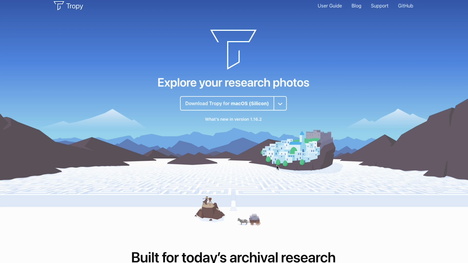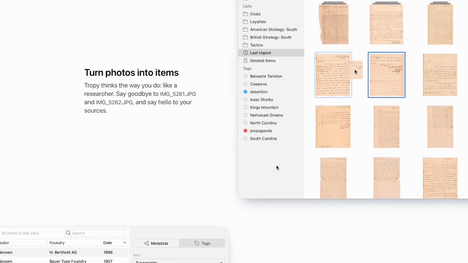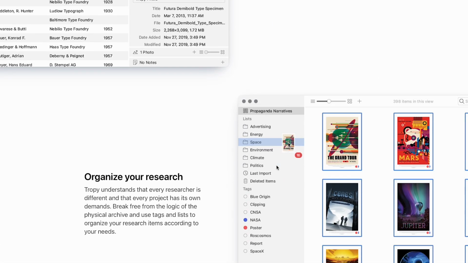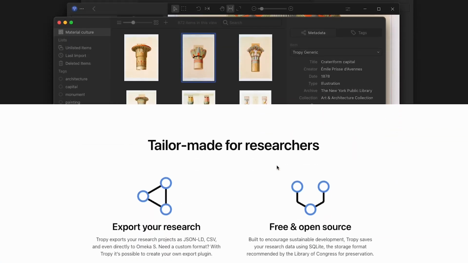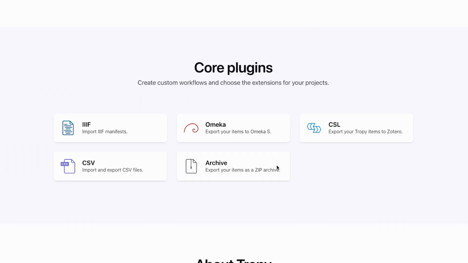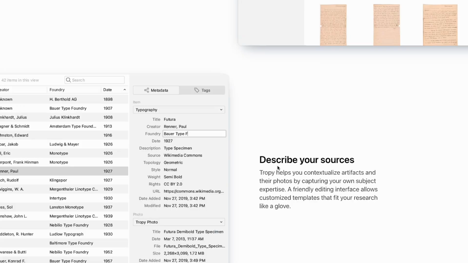One bonus tool, like I promised, is a tool for collecting images, and that's a tool called Trophy. The website says you can turn photos into items, describe your sources, organize research, and annotate your photos. It's a software that can be downloaded on Mac and Windows. I actually just learned about this tool.